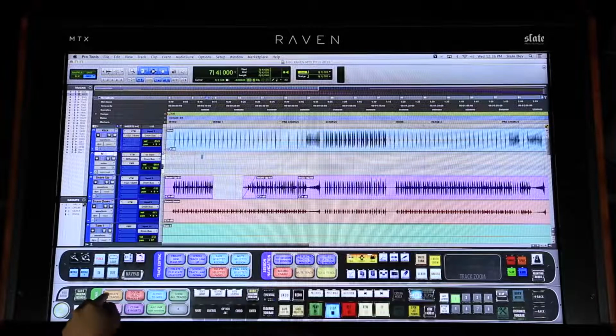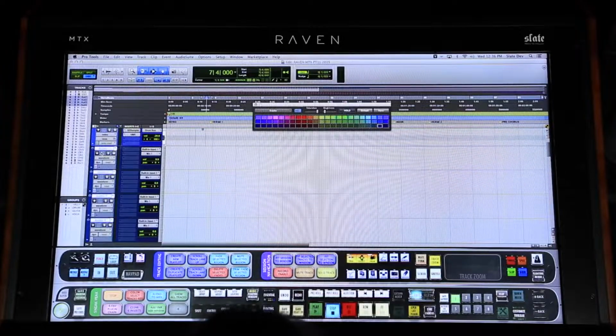I can customize buttons to create specific types and numbers of tracks and then color code them to a specific color. Let's create 4 new audio tracks and color code them red. I'll just hit the batch command and watch it do the work for me.